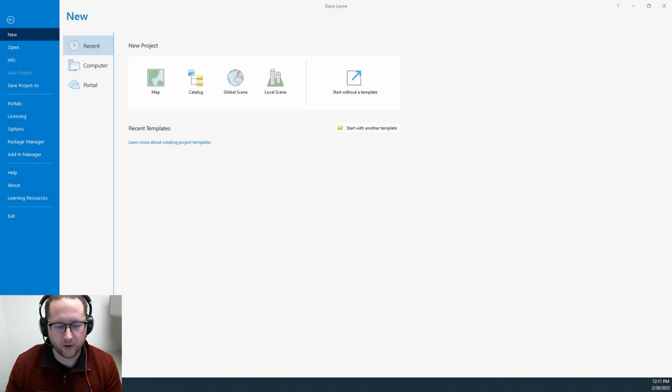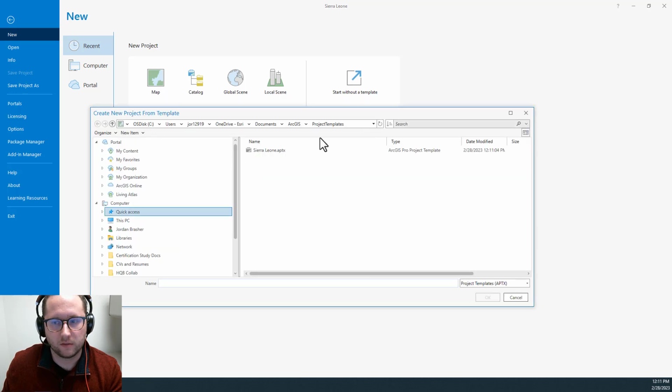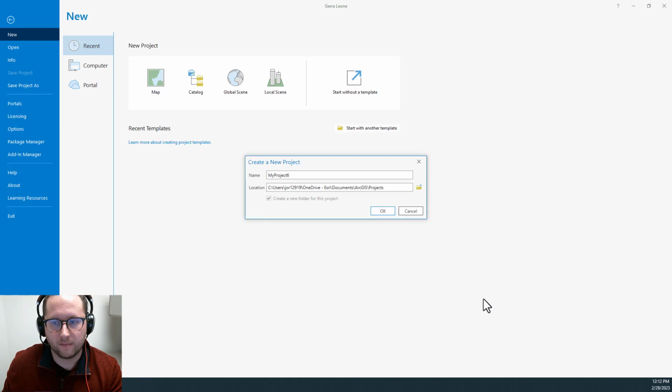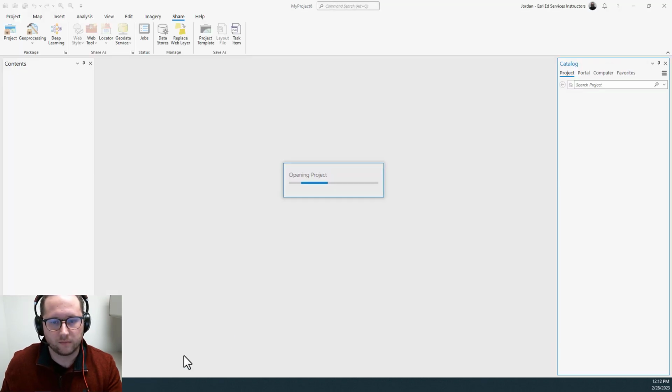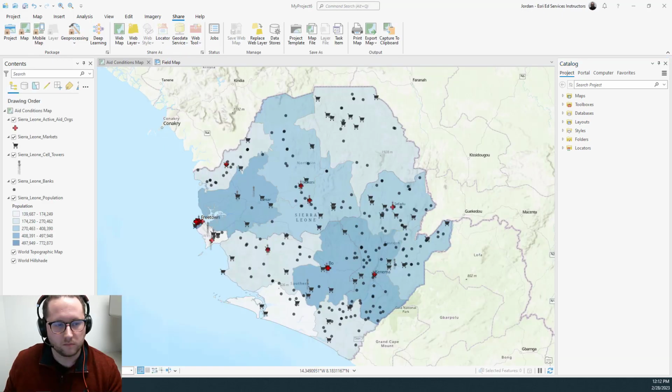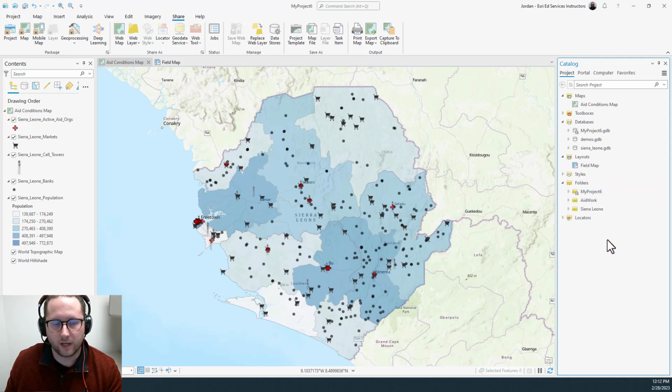Once the project template is created, we can close out of Pro and reopen it to begin a new project using the template. So I'll go to Start with another template, find the one I created with the .aptx file type, and open it in a new project. You'll notice that our map, database connections, layout, and folder connections are already here in our new project.